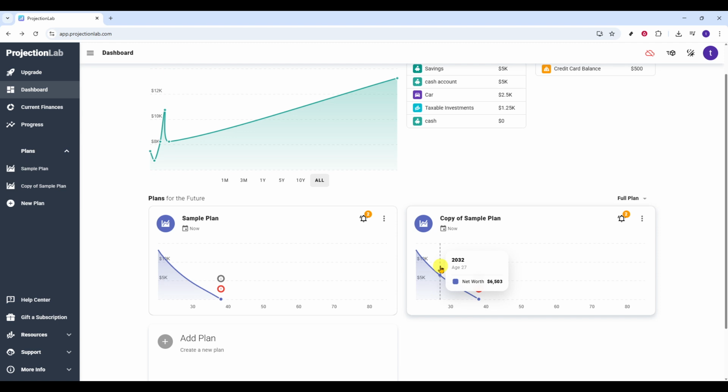As you compare, pay attention to long-term net worth trajectories, cash flow coverage during major life phases, and any retirement readiness indicators. Small input tweaks often compound over decades, so lean on the visuals to spot trends early.